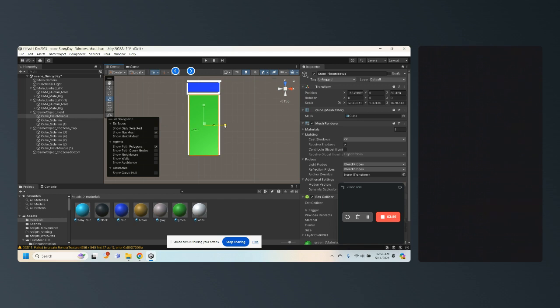So the scale tool just makes it so much easier to find the right size for your placeholder stuff. It's called gray boxing, but yeah, for just your prototyping, super easy.